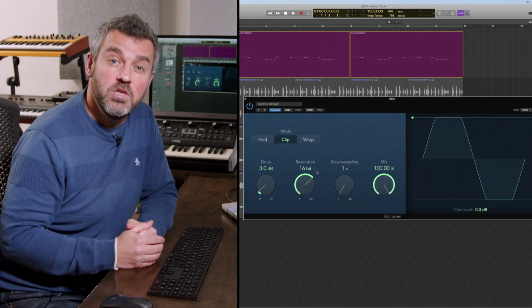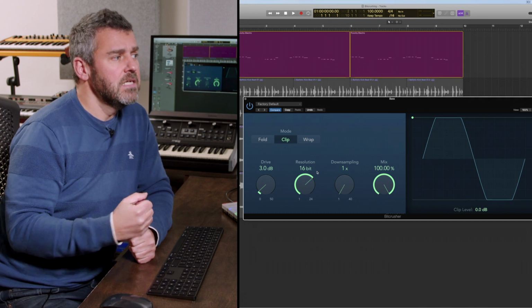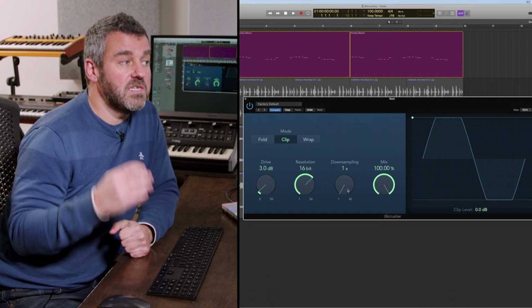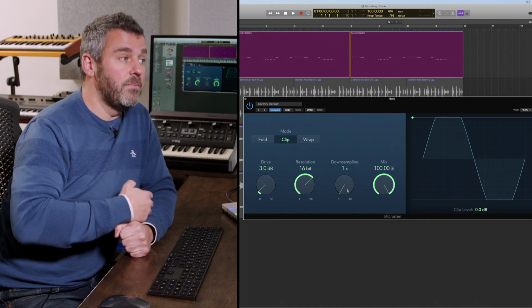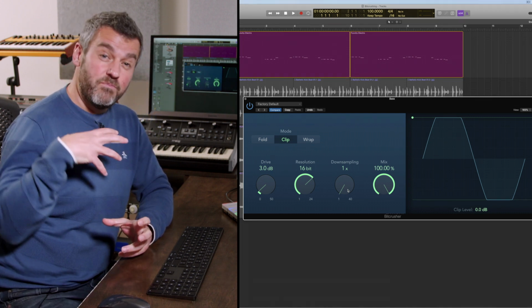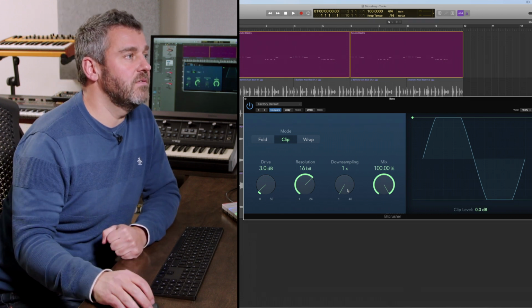I was so tempted to say used to be, but of course they still exist. So we've still got our resolution at 16-bit. And what we've got then a chance to do is to select a downsampling rate, which effectively means that every time our sample rate is brought down, we're going to hear a change to the quality of that sound. Let's have a listen.